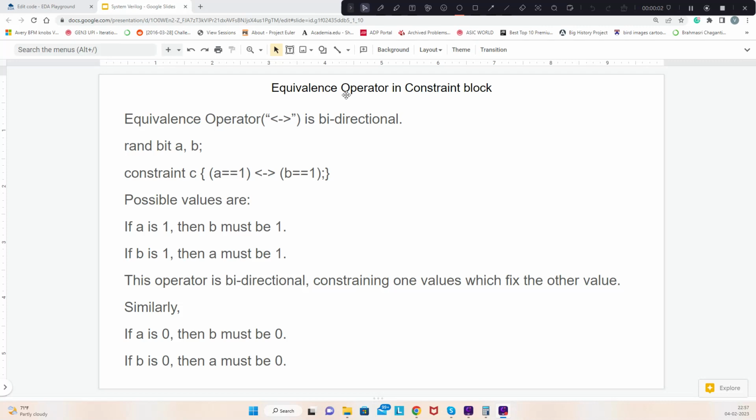Hi, in this video let's look at the equivalence operator in a constraint block. This is how it is represented, and this is what is called the equivalence operator. The equivalence operator is bidirectional. Let's say an example: rand bit a, b, and the constraint is written as a == 1 equivalence operator b == 1. What does that mean? If a is 1 then b must be 1, and if b is 1 then a must be 1.